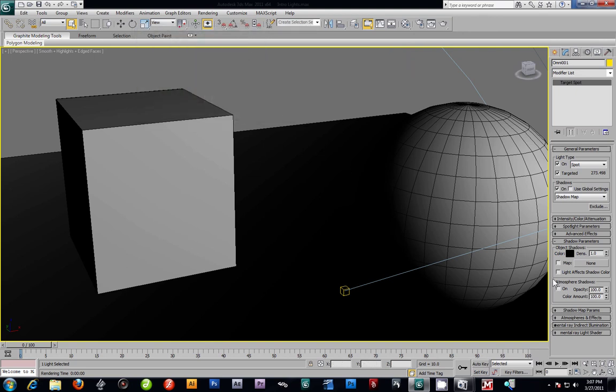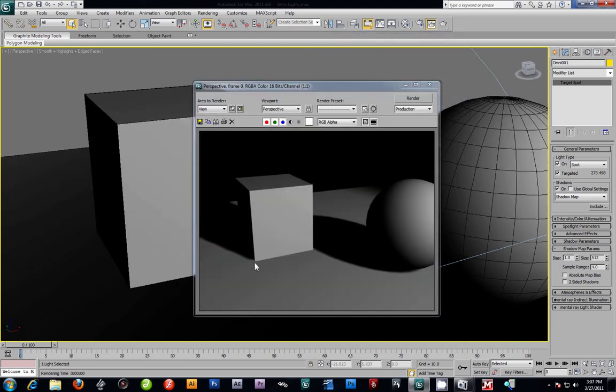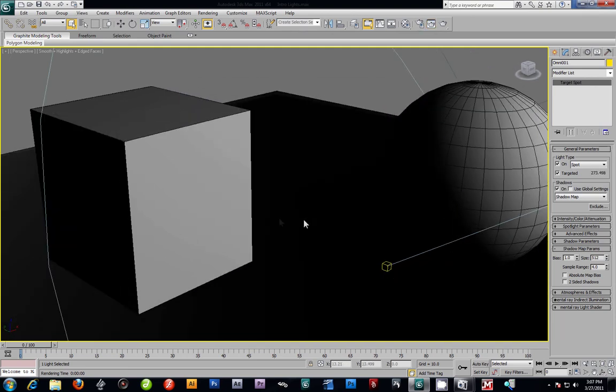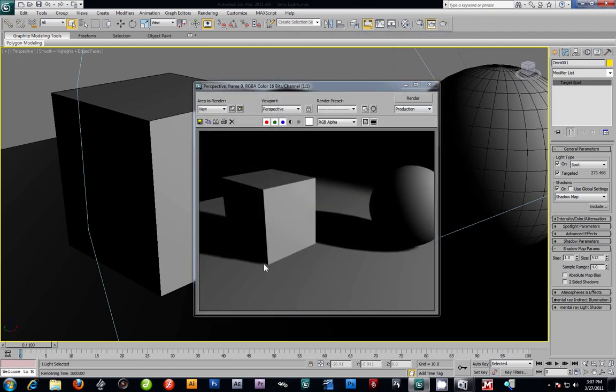Alright, and also let's go down to shadow map parameters. Now that was shadow parameters. Now this is your shadow map parameters. First part I want to discuss is your bias. Now watch when I render this out. Look at our shadow. Here, let me get a different angle. It kind of is not quite connected to the corner there.